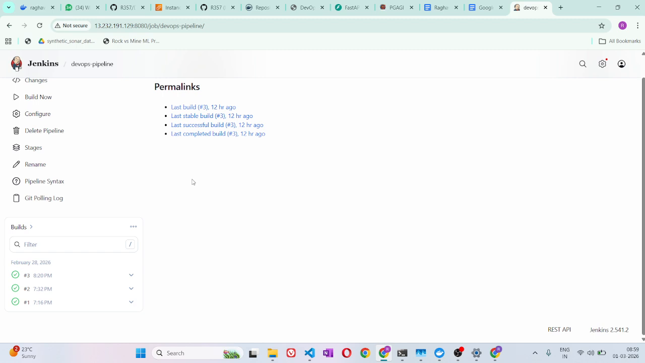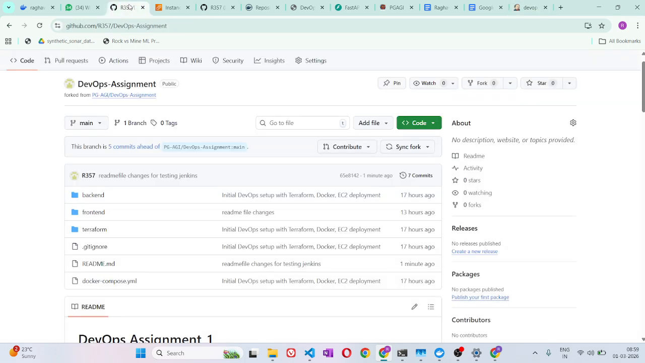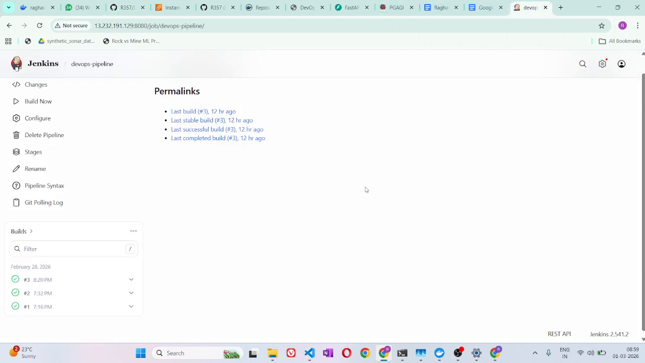So I have committed this. I'll refresh it once. Yeah, let's wait for some time and see if it builds on its own or not. We have pushed the readme file to our local repository. It was 1 minute ago, so we have to wait for at least 2 minutes for it to check those changes, as it will check every 2 minutes.